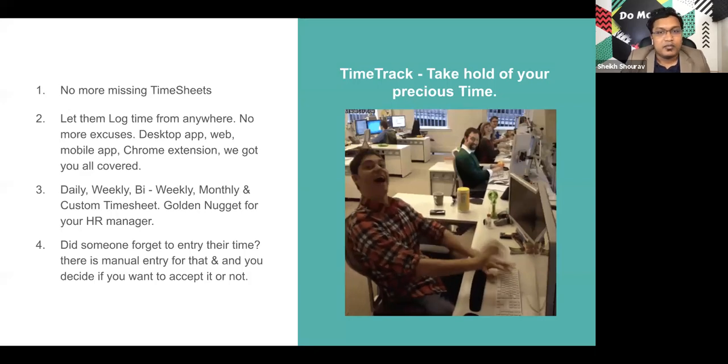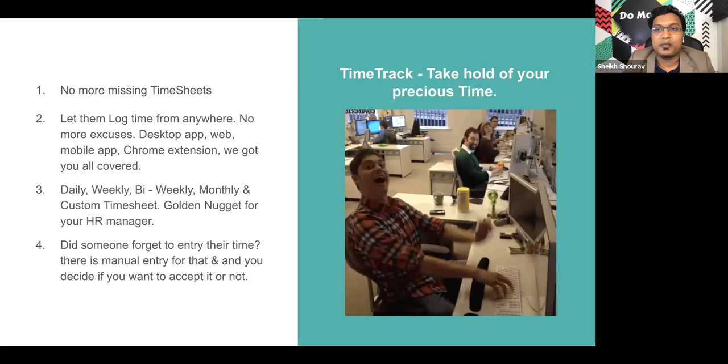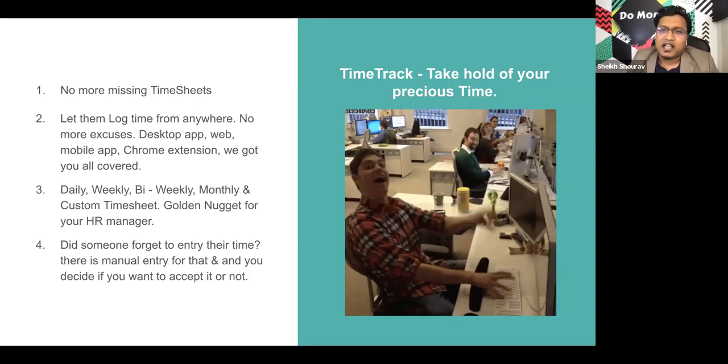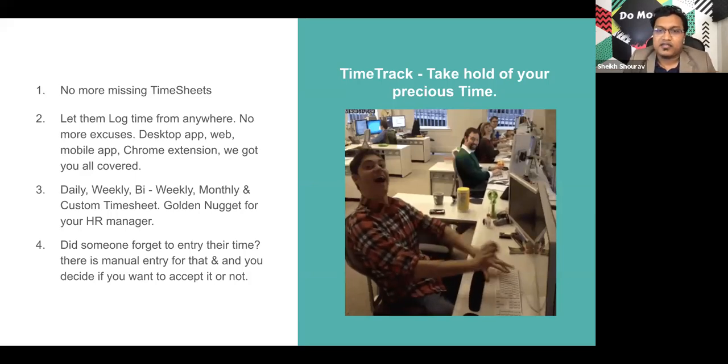For a company, the most valuable resource is time, because if you see any company's profit and loss statement, the highest expense is payout of salaries to employees. So if you don't take hold of your time, then you are wasting, or maybe you're not very aware of, the most valuable resource of your company. So that's how TimeTrack was born. Basically, TimeTrack is a transparency-based time tracking software.